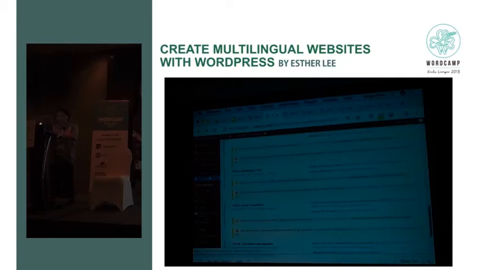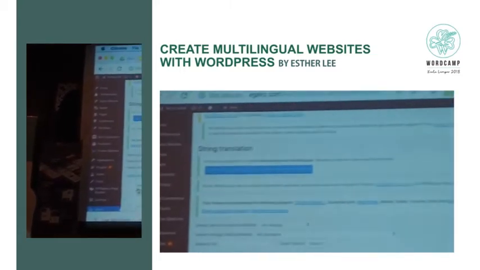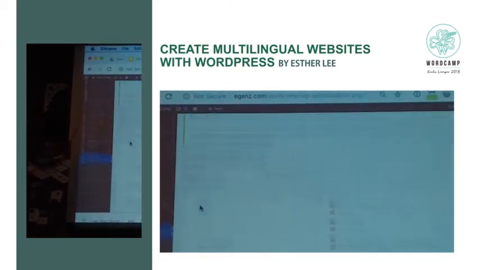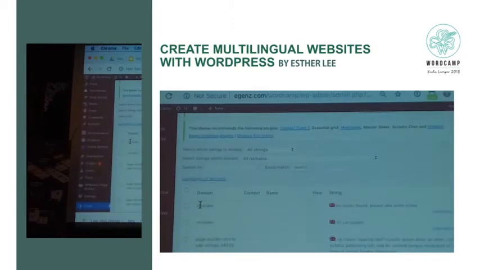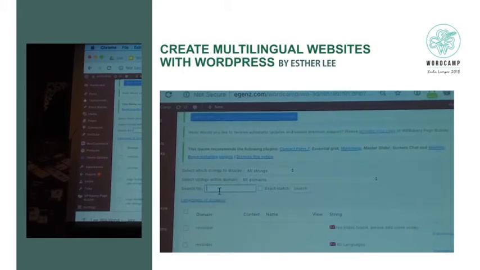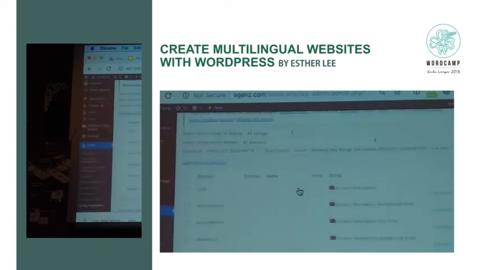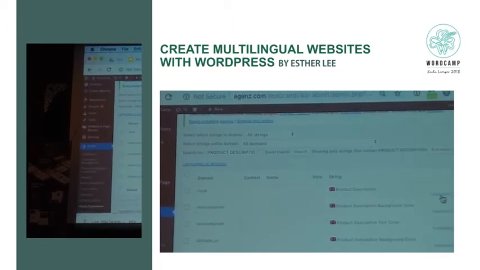I go to WPML and I look for the string translation. So over here you have a lot of different types of strings from plugins or the original WordPress website or your theme or plugin. Yeah. So let's say I paste over here. This is a text I would like to translate and I click search. Then I will see different things. Okay, these are the things that appear. So what I want to do is I'll do a translation for loyalty.